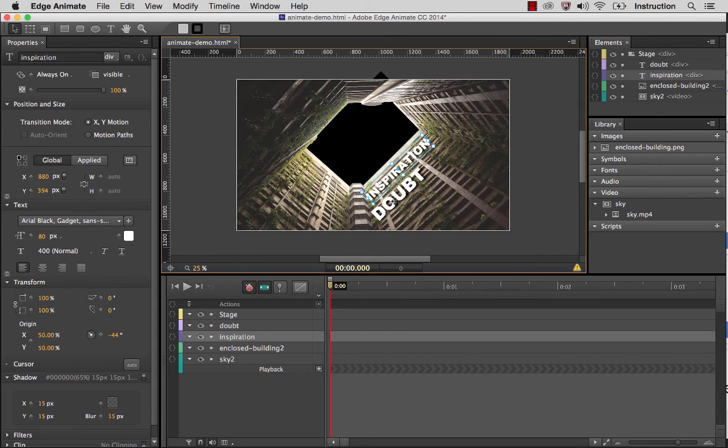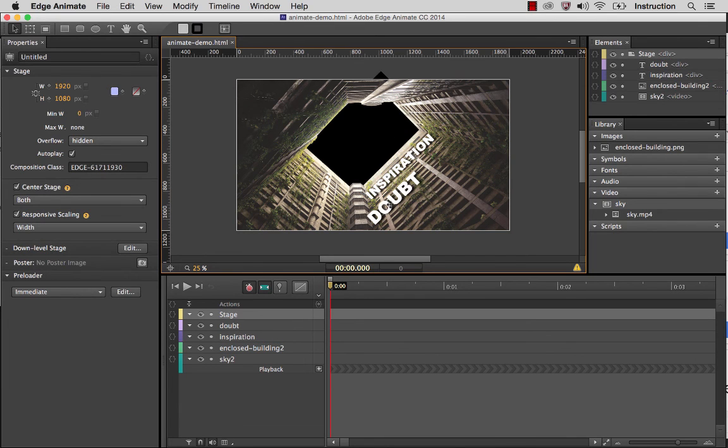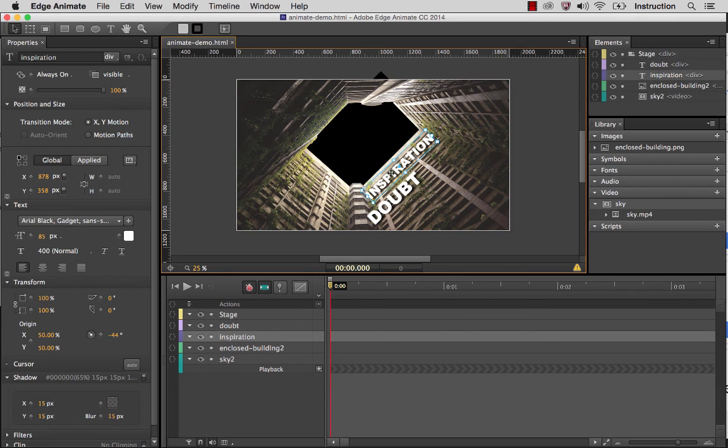In fact, give me just a second and I'll get it to where I think I actually want it. And I think I'm pretty happy with that. It looks like it's coming right out of the corners of here, and these are in line vertically, so it feels like the perspective is pretty on target. I also changed the word Inspiration to 85 pixels.